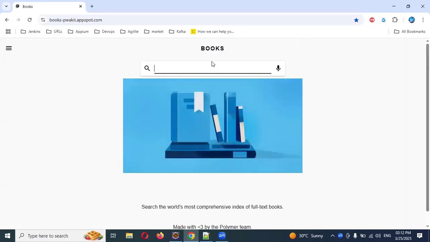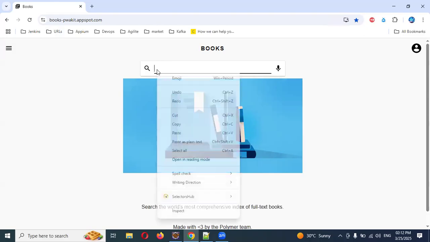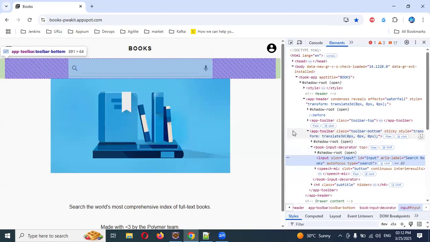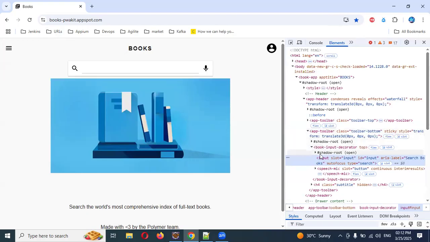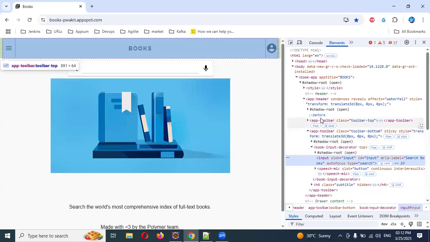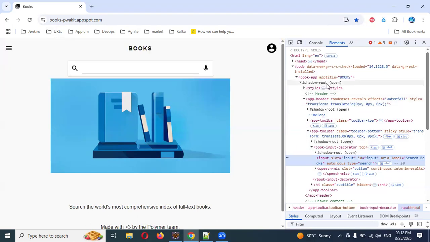This UI you can see, right? There is a text box we have, and we need to enter text into the text box. When you inspect these elements, you can see there is a shadow DOM, shadow root open. When the shadow root is open, you can directly use the path.